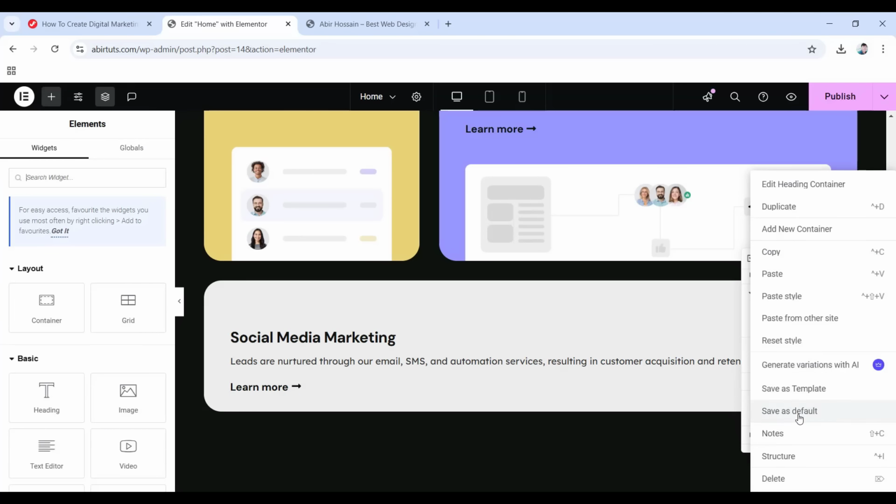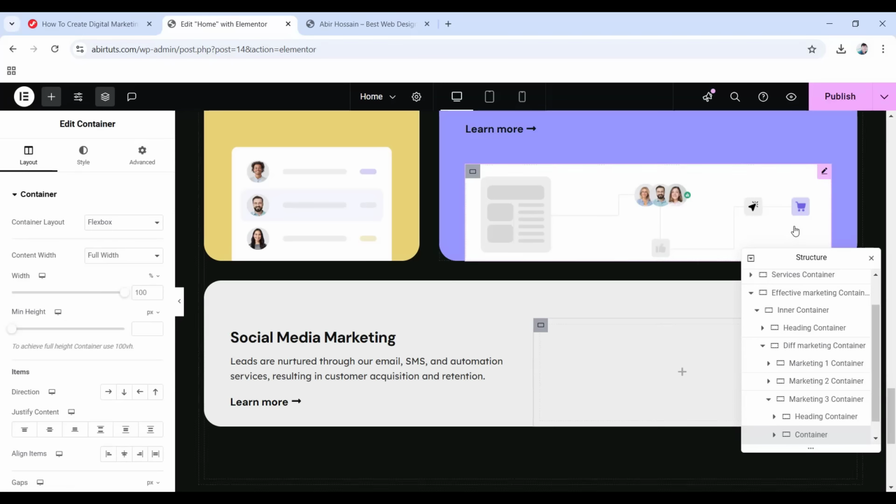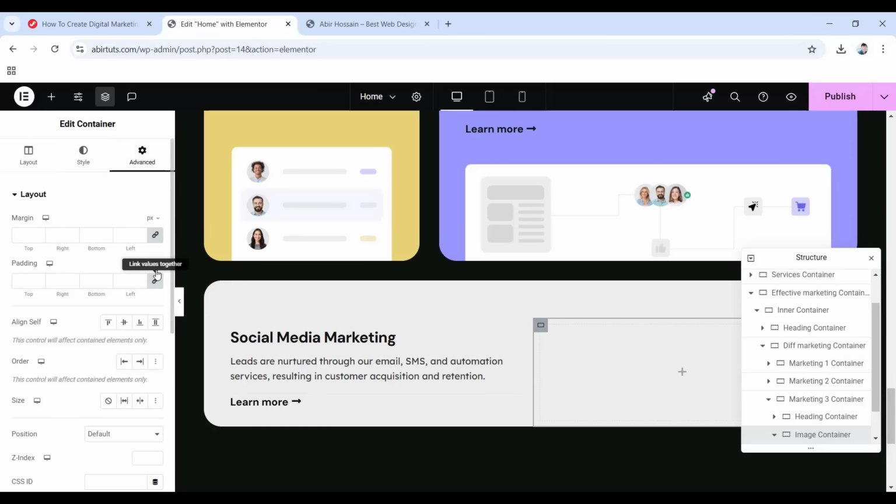Now let's minimize our heading container, and after this one we're going to add another container. So right click over it, then click on add new container. Now rename it as image container, then under layout set the content width to boxed, then direction to row, and justify content to end, then align items to end as well. Now go to the Advanced tab, unlink the padding values and make them all 0.